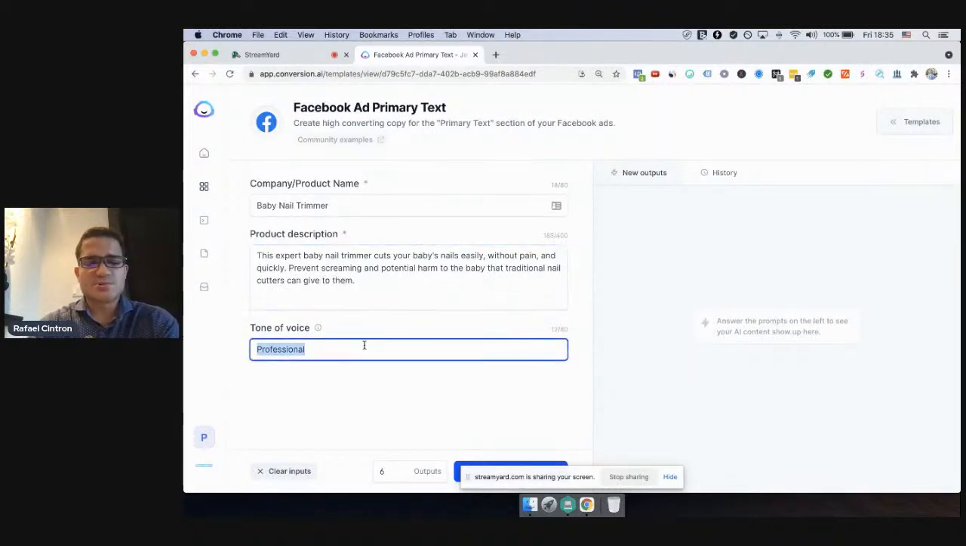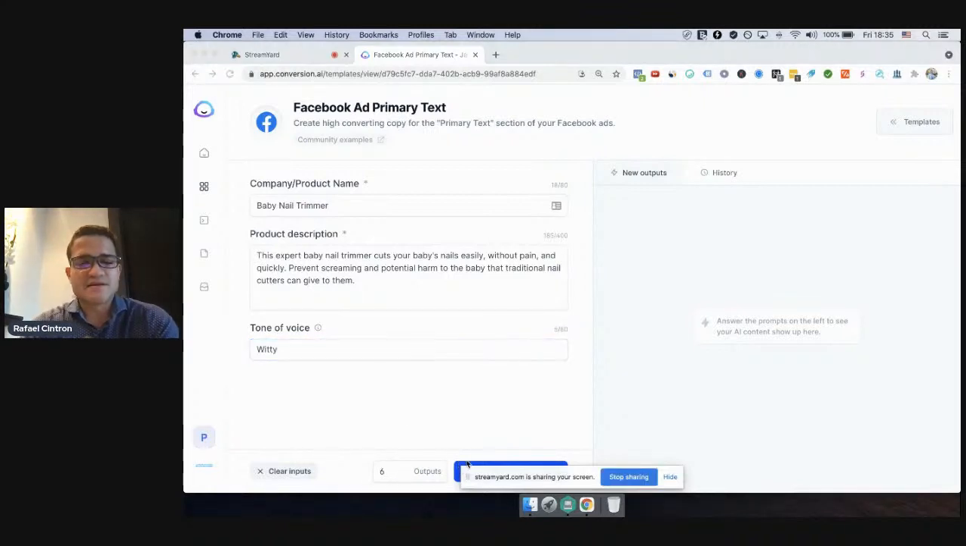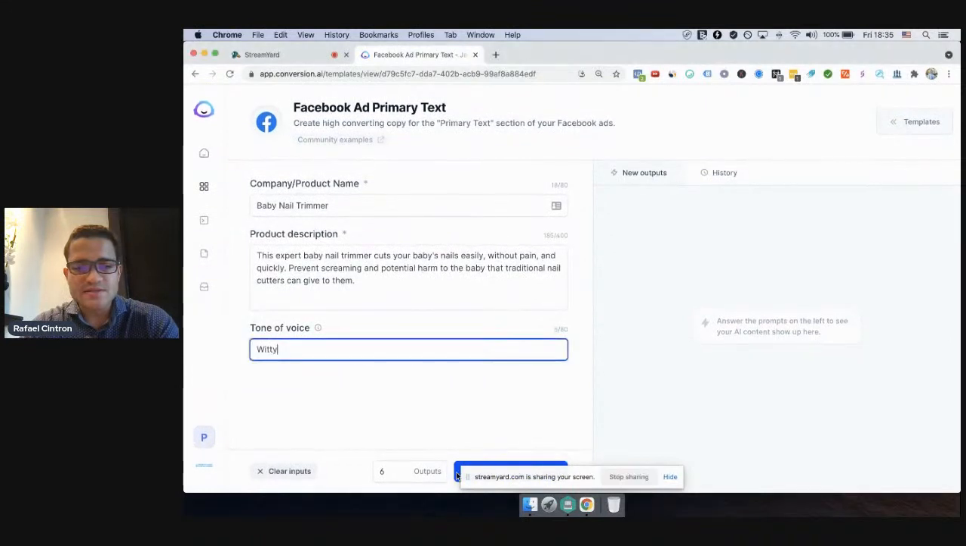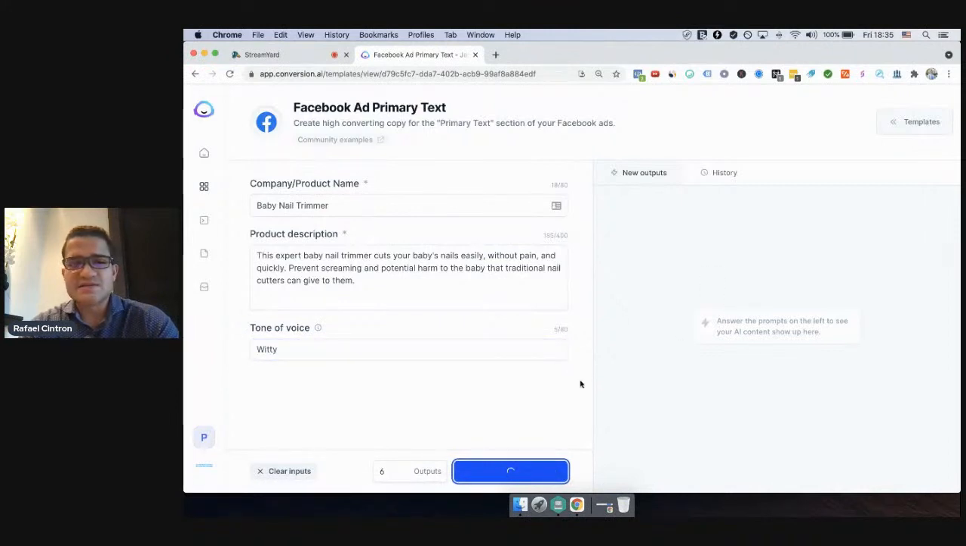Tone of voice, you could do witty. Witty, for example, it's like funny, but in an effective way. Let's do generate AI content here. This thing is in the middle, but I'm trying to click that. I'm just gonna hide this. So let's get that.